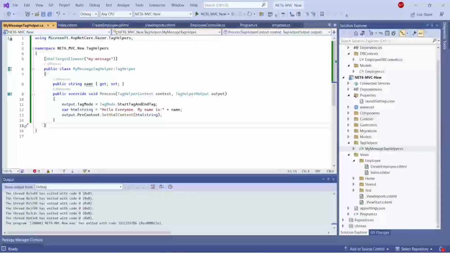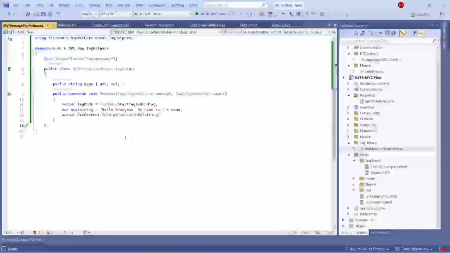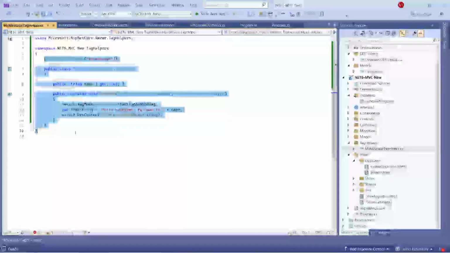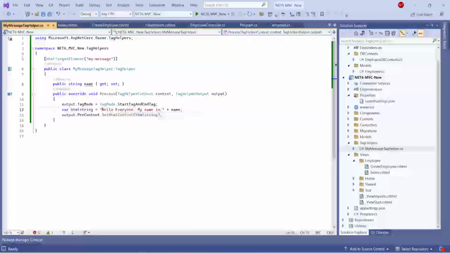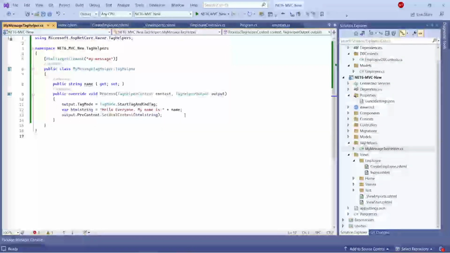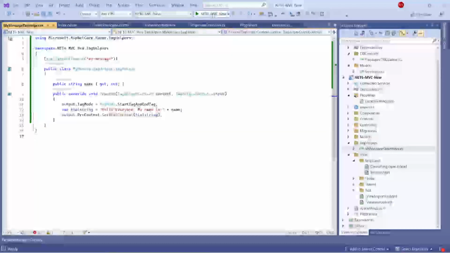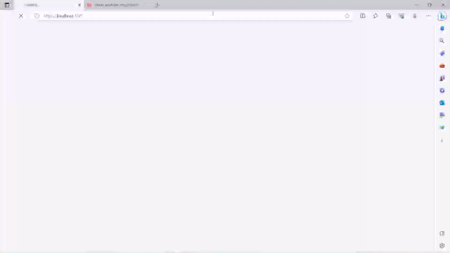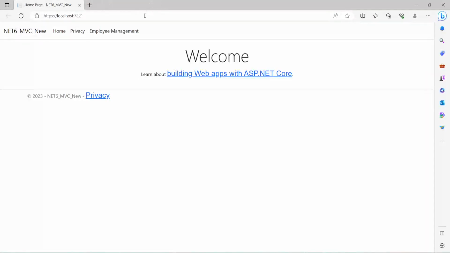Open the Visual Studio which we used in the last session. In our last session, we created this simple tag helper. Simply, it displays our name along with this text. That's it. But here we are going to create a more complex tag helper. Let's run the application. Click on employee manager.